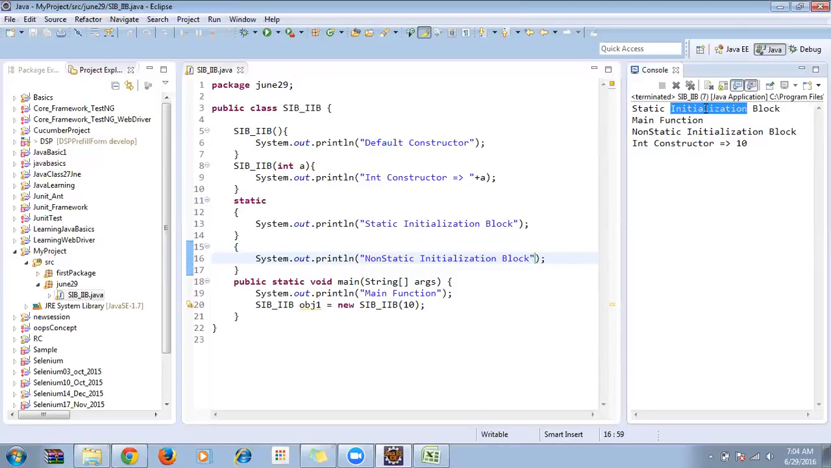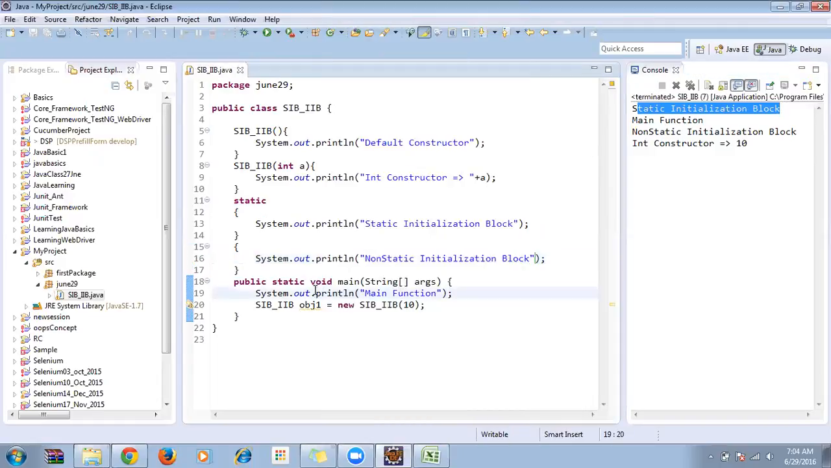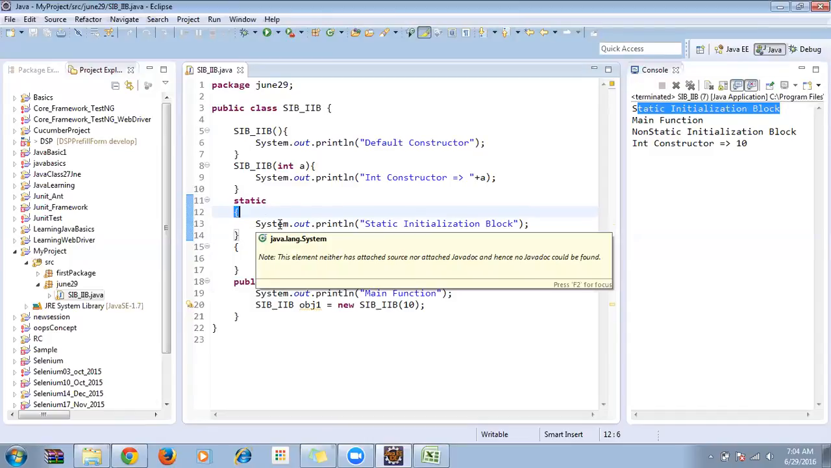Static initiation block. The first static initiation block is the one which has been executed at the beginning. Then after that, my main function starts to execute. First the static initiation block has been executed because static memory is the one which will be created first. That will be called a static pool. We'll be calling that information a static pool.